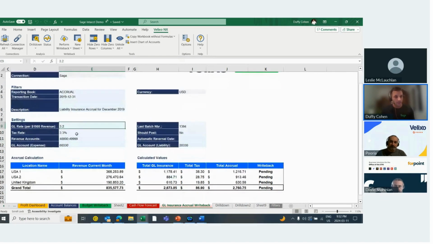So let's assume our GL rate, let's just assume it is 3.6. It's not 3.2, but 3.8. When I click on tab in a moment, you'll notice that the total accrual figures will update in real time. So let's go ahead and click tab. And at this point, let's assume we are ready to push our data back into Sage.